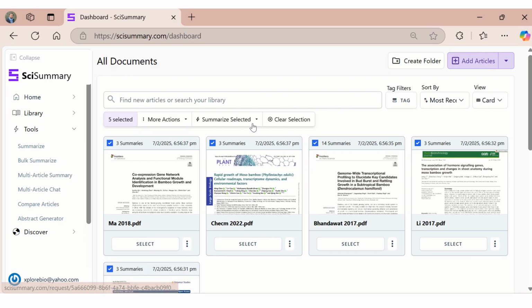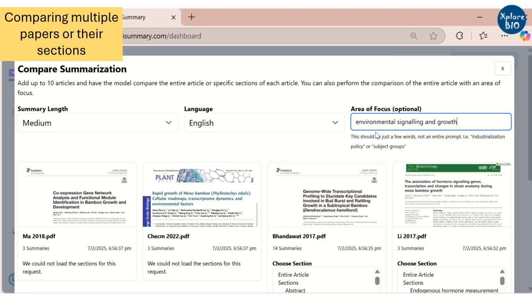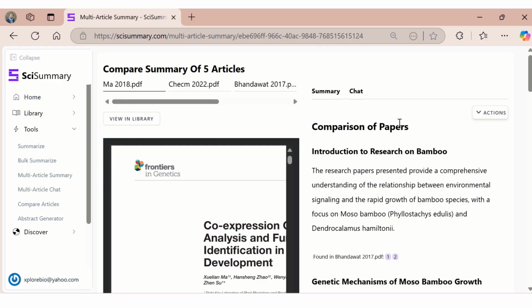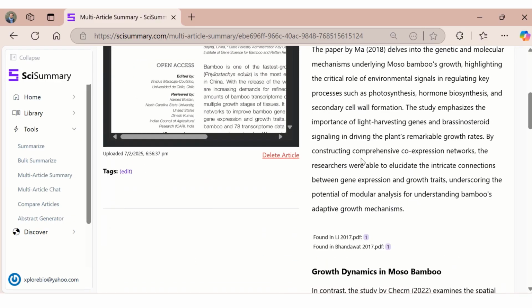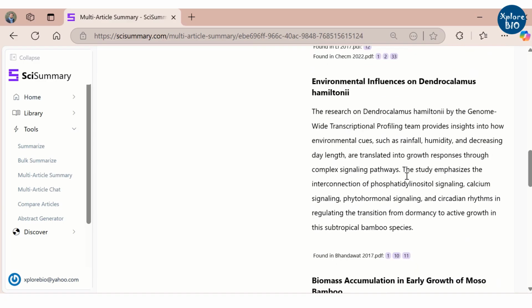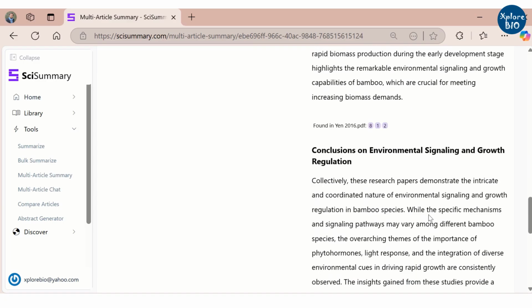Now let's try to compare multiple research papers. You can adjust the summary length and also choose a specific focus area like environmental signaling and growth and start summarizing. Based on the focus area we have provided, you can see how it has generated a comparative report considering different papers. And at last, it provides a concluding paragraph of the conclusion of the comparative studies.